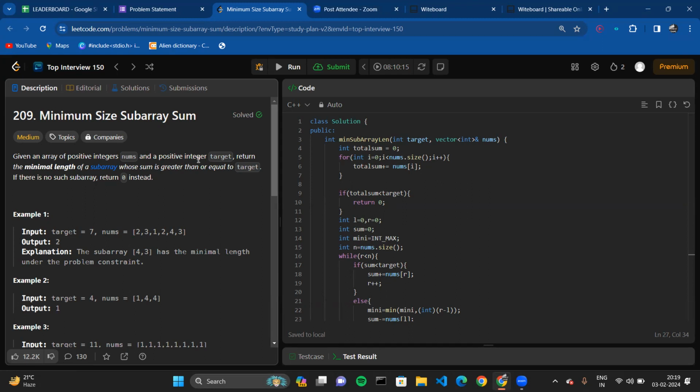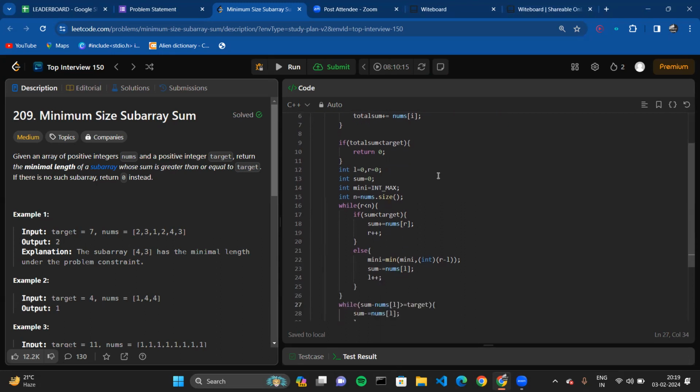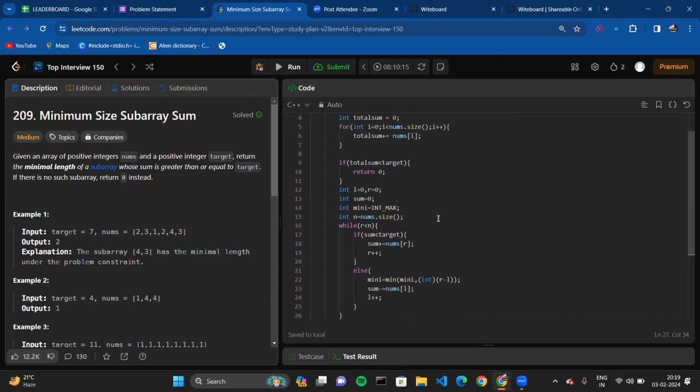Now in a sliding window question, we have two pointers. We can call them left and right, or i and j, anything we like. Okay, let's understand from the code itself. Now we will have a minimum, which we need, initialized of course with a very big value. And then we will have a loop. Okay, so we have two pointers, right and left, which are both initialized to 0. And then we have a sum variable, which is also initialized to 0.